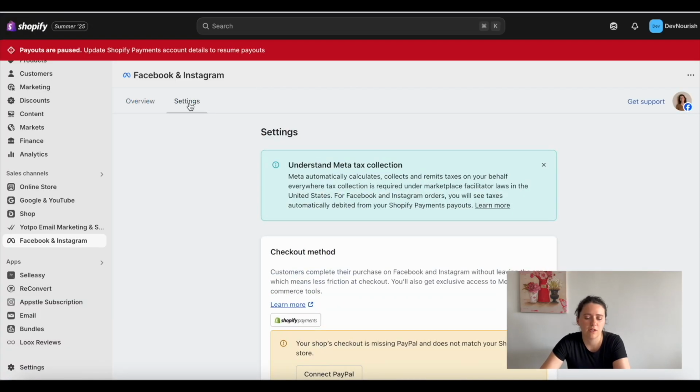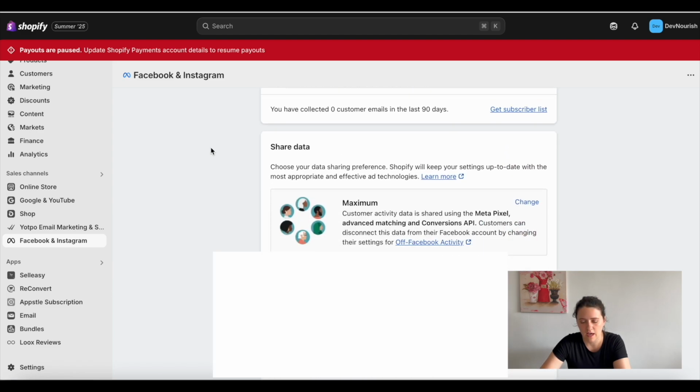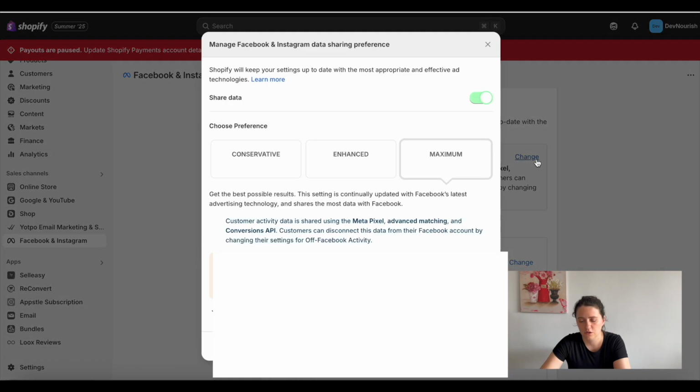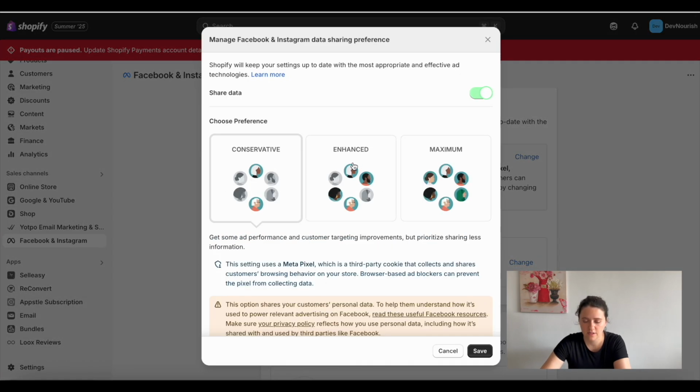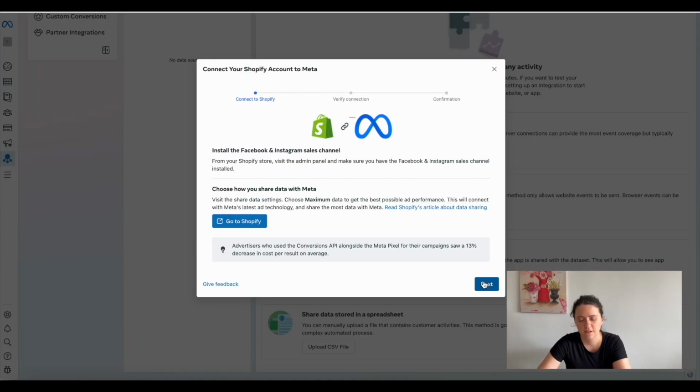And here, when you click Settings, you can scroll down and choose whether you want to share the conservative, enhanced, or the maximum amount of data to Facebook. I usually click maximum because this way I can know everything when the customer lands on my website, what he does, so I know everything, so I can better target the ads. So we will click Next here.